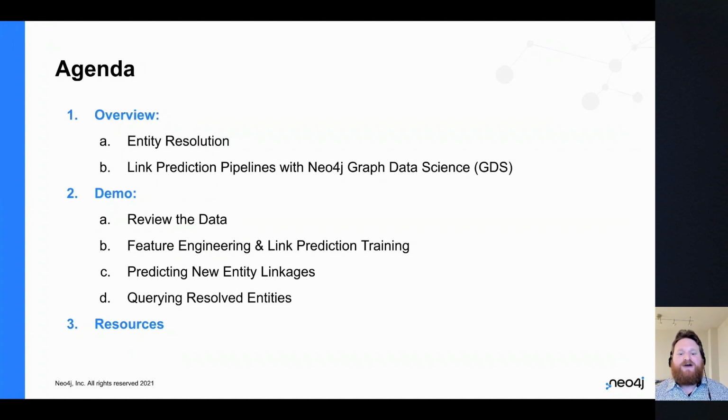I'm going to show you how to do feature engineering, set up a link prediction pipeline, and train a link prediction model. We are then going to use that model to predict new entity linkages inside of the graph, and then I'll show you how to assign resolved entity IDs on that basis and also be able to very quickly query resolved entities out of the graph.